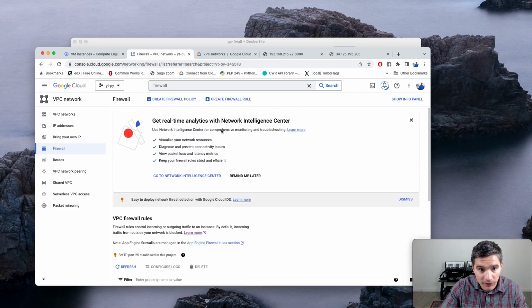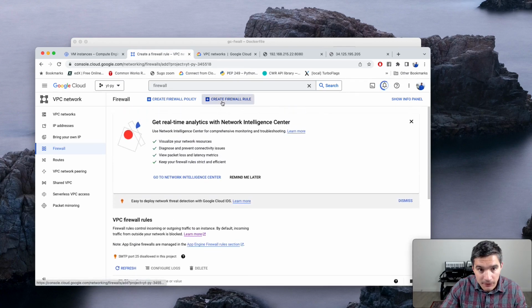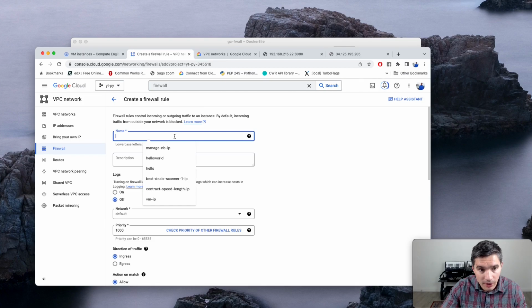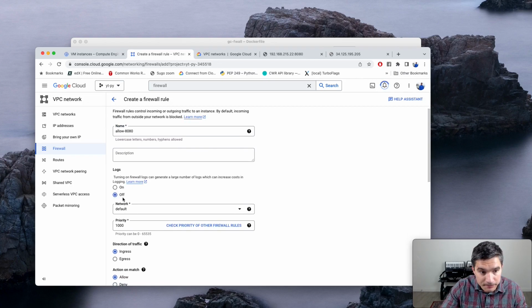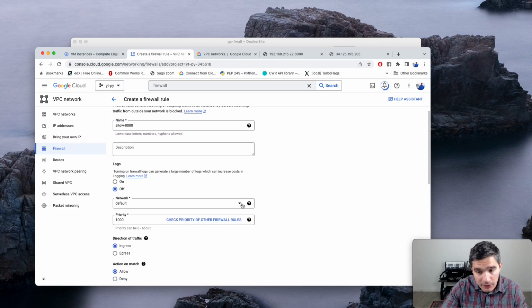Now we will proceed by just creating a firewall rule. Let's just call this rule allow-8080. And yeah, we don't want logs for it. This is the network in which we apply this rule. You can have multiple VPC networks in your project. By default, every project is created with one VPC network, but you can create multiple ones.